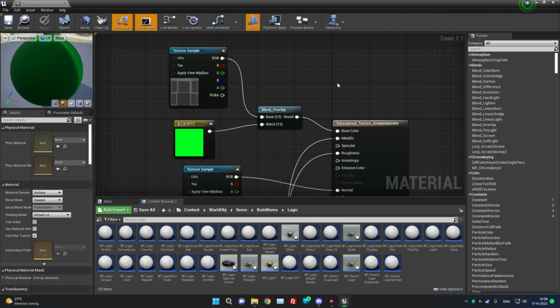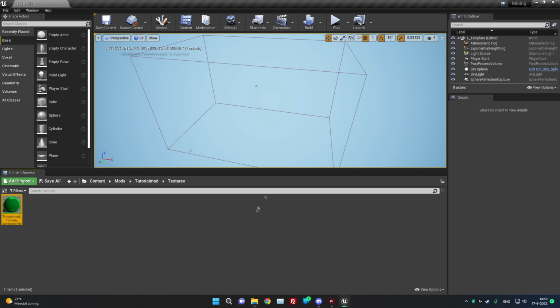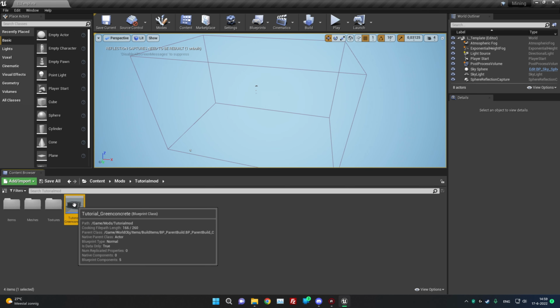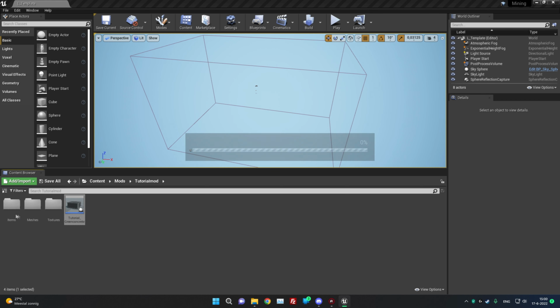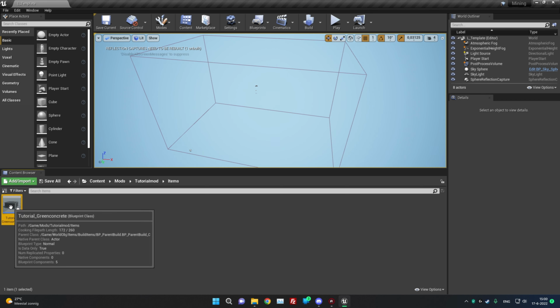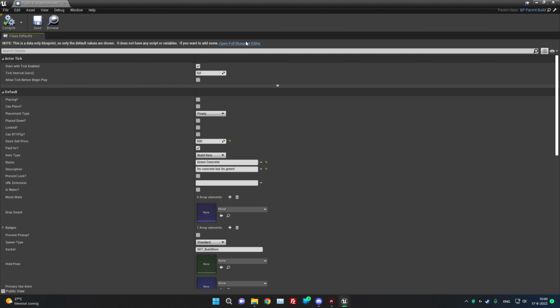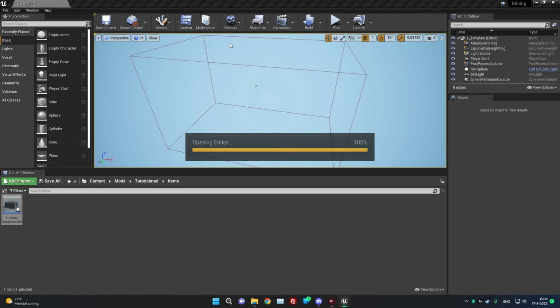It's going to save the packages and such. And I'm going to close this editor. Now we have the texture over here, and we have the green concrete over here. I'm going to move this to items, since we want to keep everything clear and cleaned up. And I'm going to open the item once again. If this happens like this, it's because you do not have code connected to it. It's just a setup. So in this case, I always click on Open Full Editor.